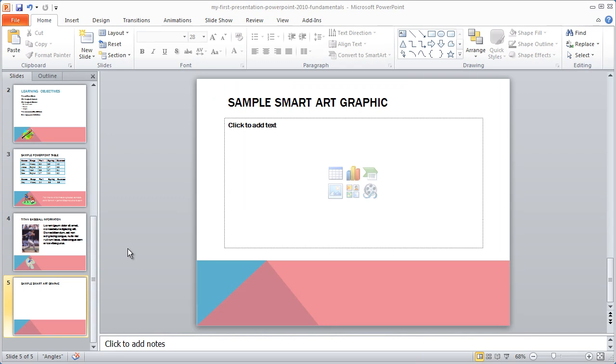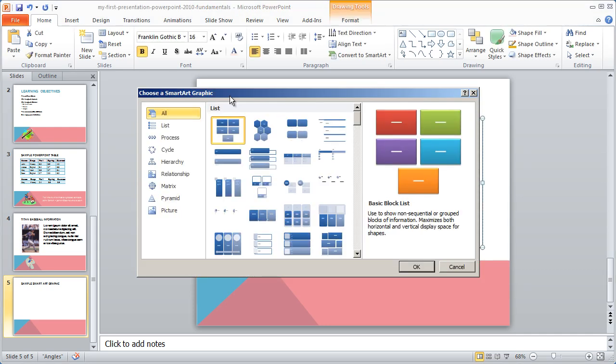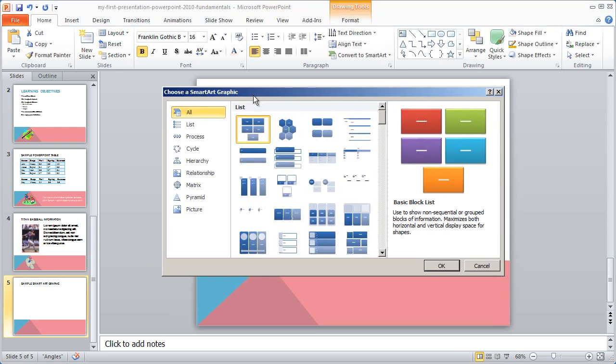Now, another kind of image or graphic that you can use in PowerPoint, other than images from your computer or clip art in the Microsoft Clip Art Library, are something called SmartArt graphics. These are usually charts or diagrams of various kinds that you can insert into your PowerPoint presentation. So let's go ahead and click on them, and you're going to see that I get these options.